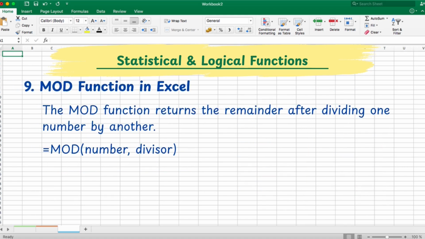Next is the mod function in Excel. The mod function returns the remainder after dividing one number by another. It is useful in mathematical calculation, scheduling, repeating patterns and identifying even or odd numbers. The formula syntax for the mod function is mod of number comma divisor, where number is the value to be divided and divisor is the number to be divided by.